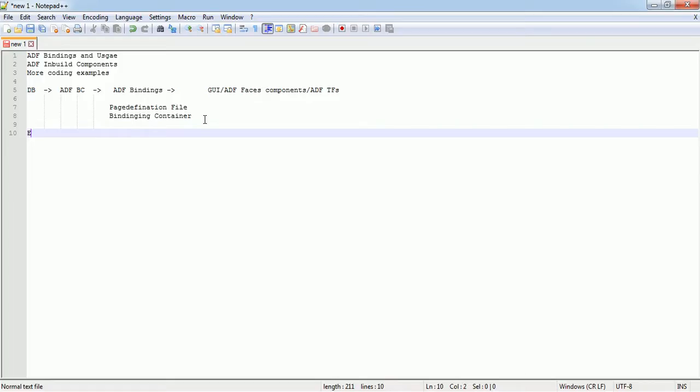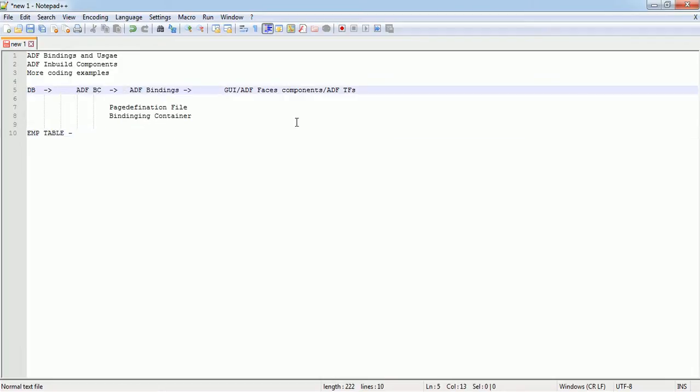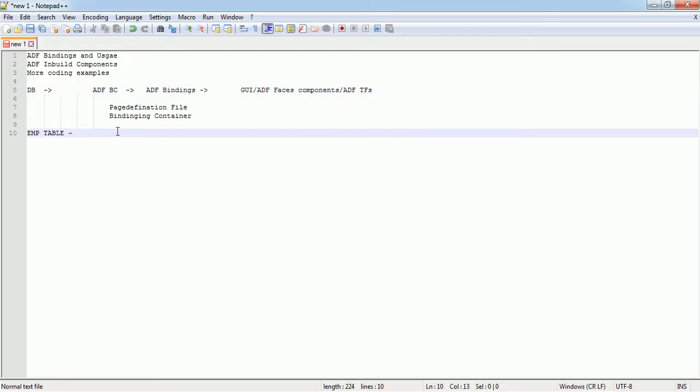Suppose, for example, we have an employee table in the database. So this is the database table. Then ADF BC comes into the picture. Suppose we created only a read-only VO. So that will be the ADF BC. Then we'll create a page and drag this RVO onto this page as a table. So we are creating table type data on this page. At that time, when we pull the RVO onto the page, ADF bindings will be created automatically.